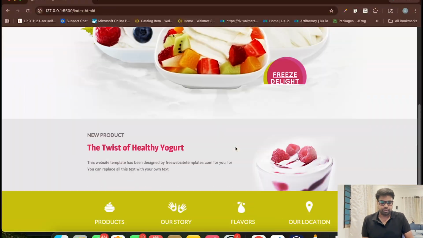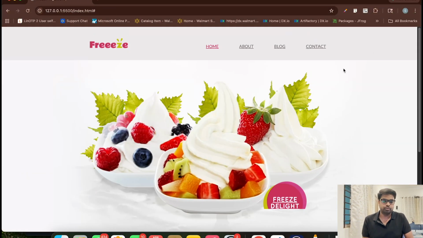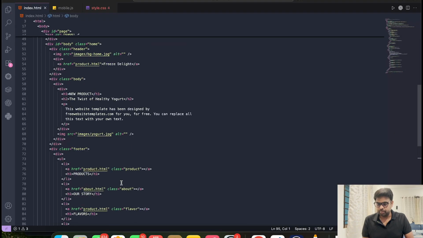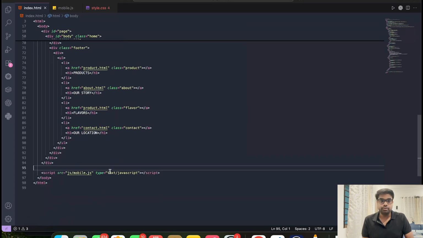So this is my sample website. Right now there is no modal. When I click on contact, I want to add a modal with some transition. So let's add the modal first, then we'll control it using JavaScript and CSS. So this is my HTML page. I choose to keep the modal code at the last.